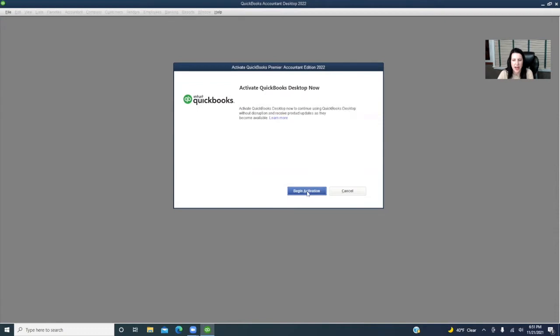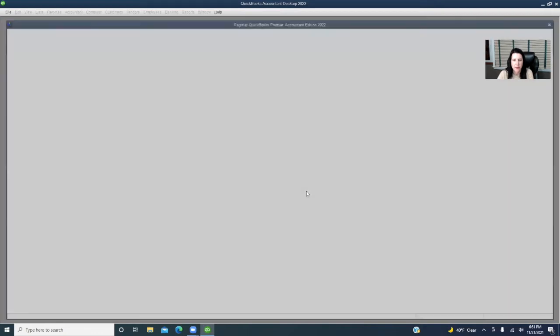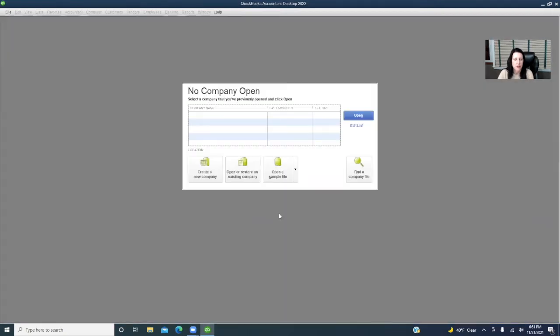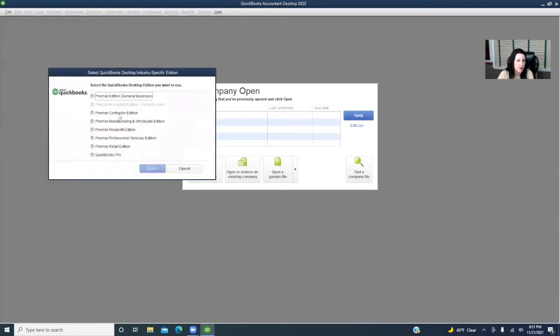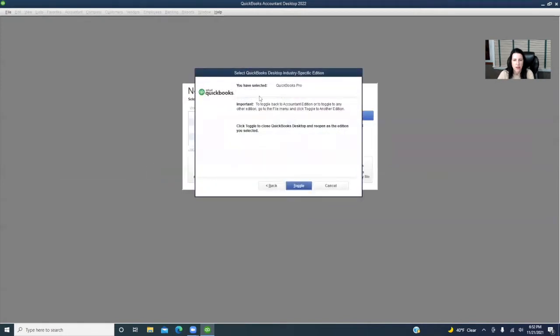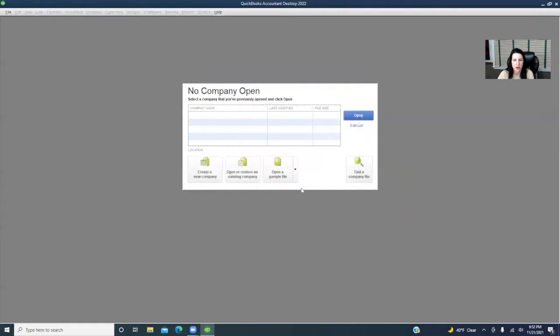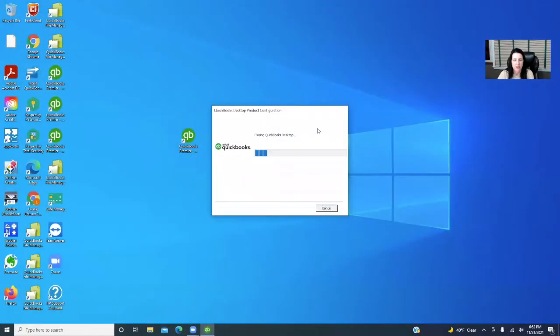Okay, so it's going to ask you to activate. We are going to create a new company. I want to just see something. I can toggle, and I'm going to. Now look, there are different editions. If you were a contractor, you're in manufacturing, nonprofit, professional, retail. But I'm just going to choose QuickBooks Pro because that's what you would be doing. So this way, I'm switching over to, it should look exactly like what it would look like for you.